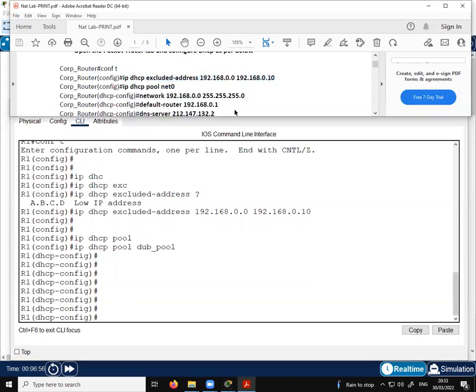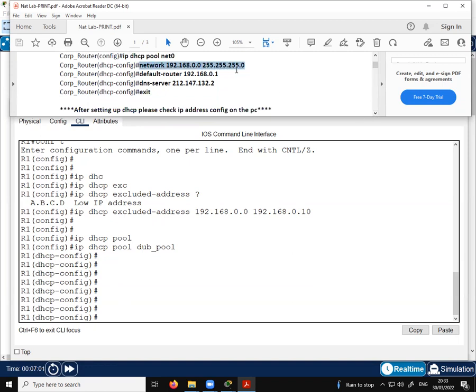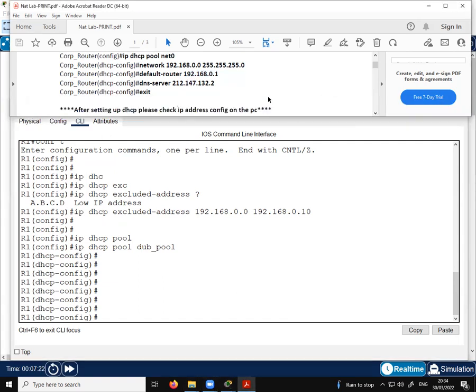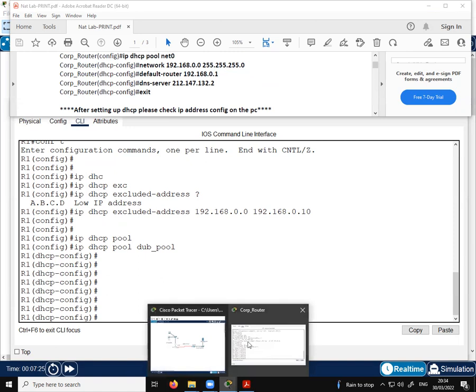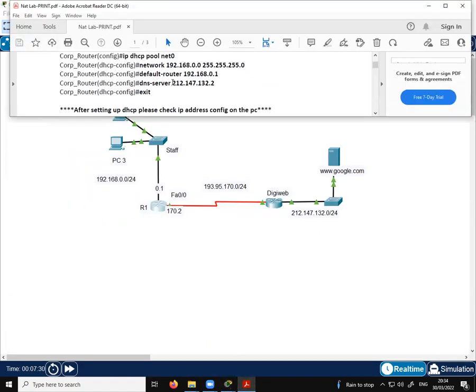So anything we type in here, we're going to use to configure DHCP. What do we need to give? We need to assign the network, our pool of addresses. We're going to assign the default gateway. It's not default-gateway, it's default-router. I don't know why the command isn't default-gateway, but it's not. It's default-router. And our DNS server is going to be this Google web server over here in Packet Tracer. It's this guy here, 212.147. So we're just specifying the IP address of our DNS server.